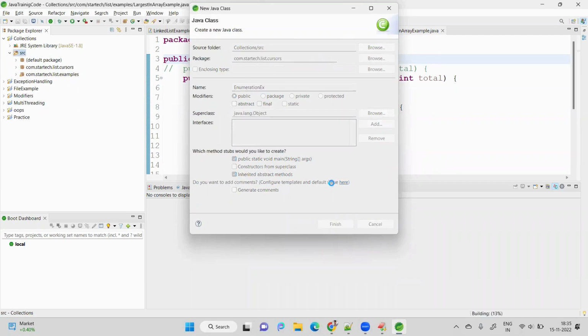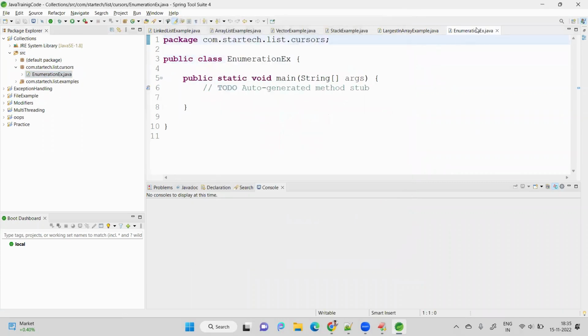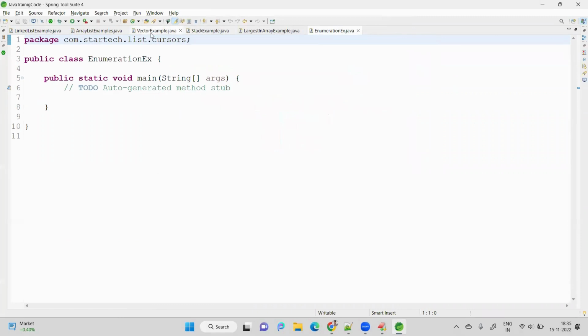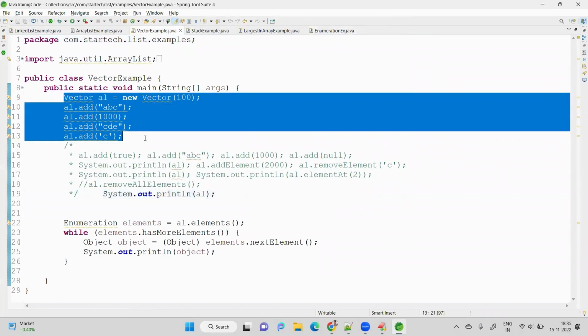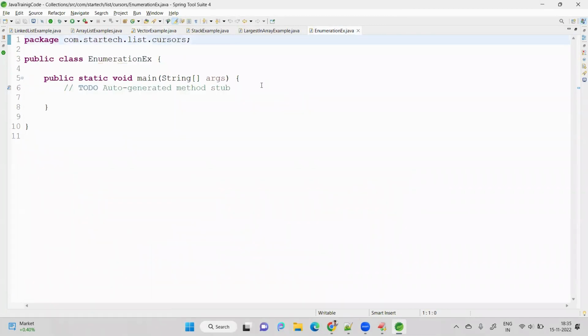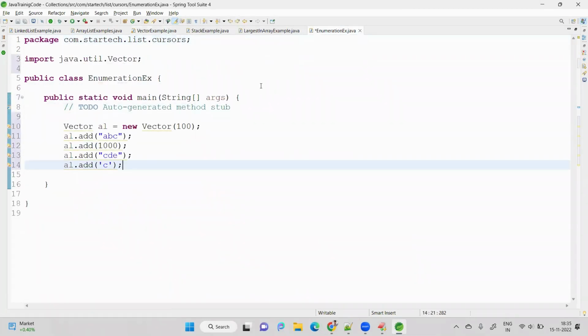Okay, I just created a class. I'm creating one, taking the vector example from here instead of writing again. Okay, vector class is created. Now I want to get elements one by one from the vector class.